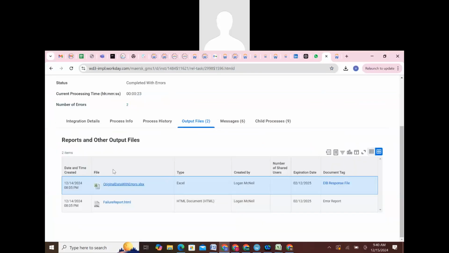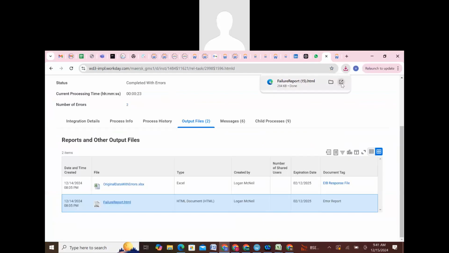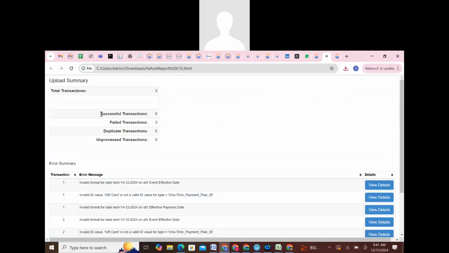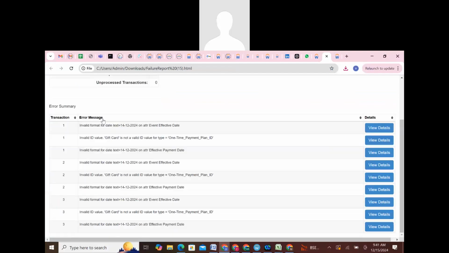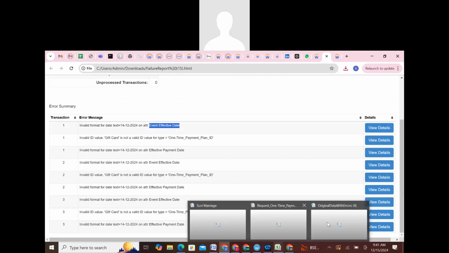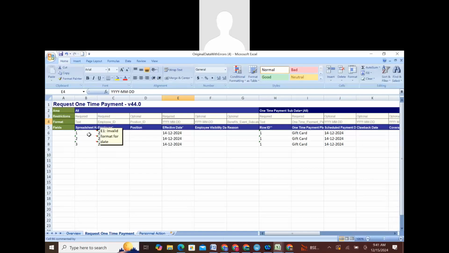If you go to the second output file, the failure report, this is the HTML format. Let's download and open. Here you can find success records 0, failed records 3, total records 3. What is the error? Invalid date format. This is the date we gave here for the effective date. In our Excel file, the error message gives you only one error, only the first error.